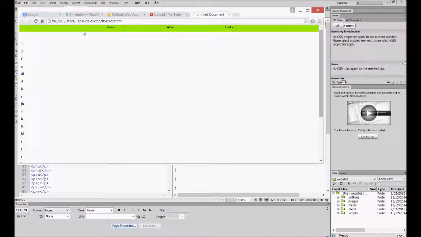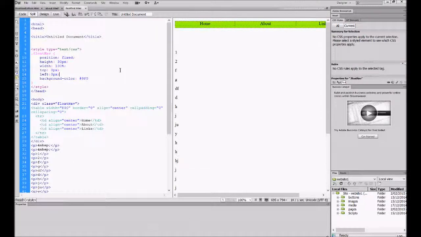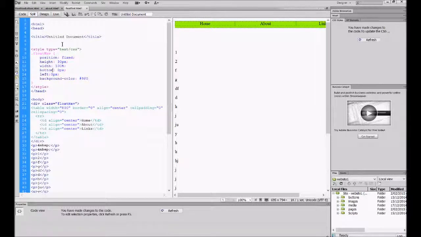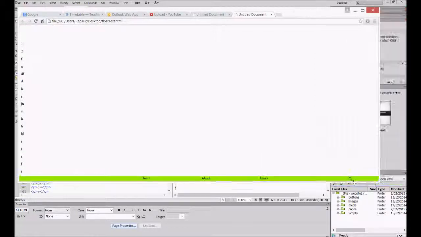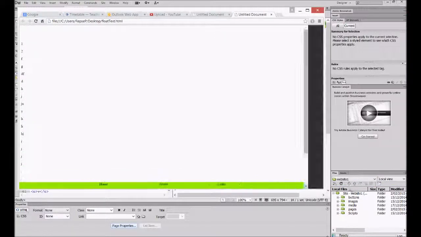Okay, so you can create a fixed scrolling navigation bar. If I wanted to, I could, instead of putting it at the top, I could put it at the bottom. Save that, have a look. Now it's going to stay at the bottom of my window the whole time. Okay, and it will automatically adjust, because it's set on 100%.